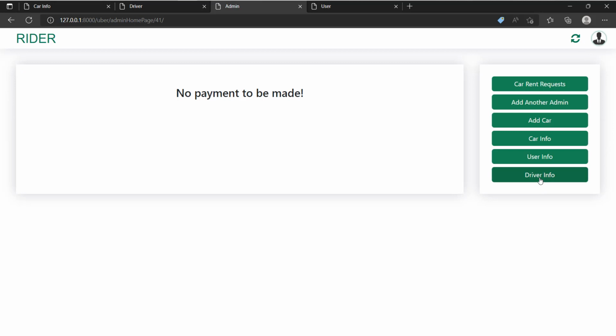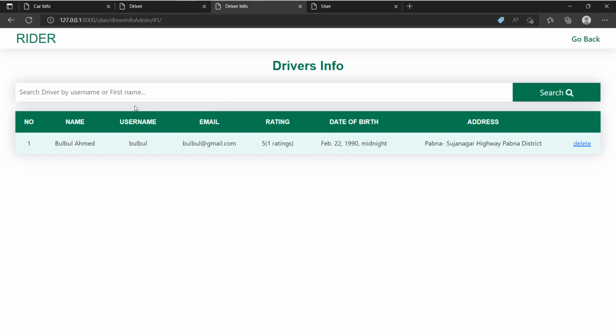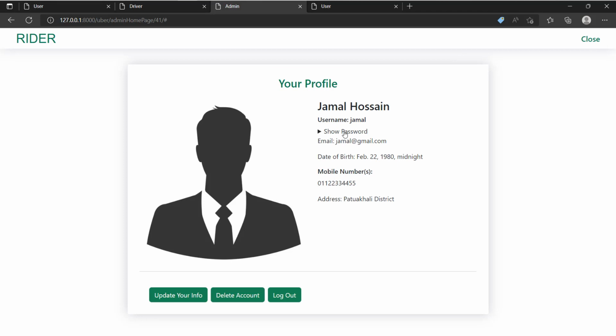Now there is a similar page for driver info. Here admins can see all the drivers, and they can delete any drivers if they want. And in the profile section he can see all of his information. He can update information, delete account, and log out.